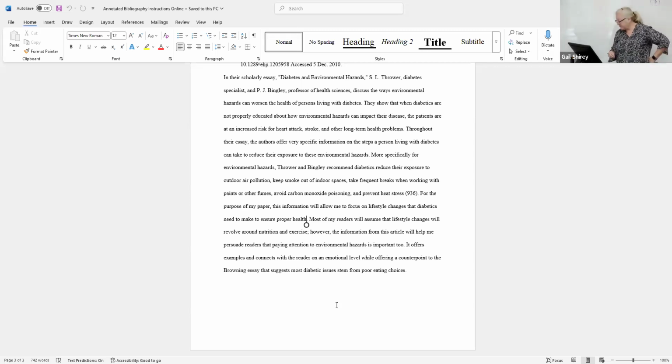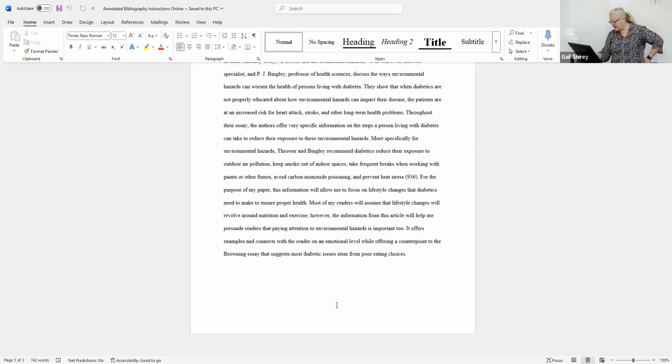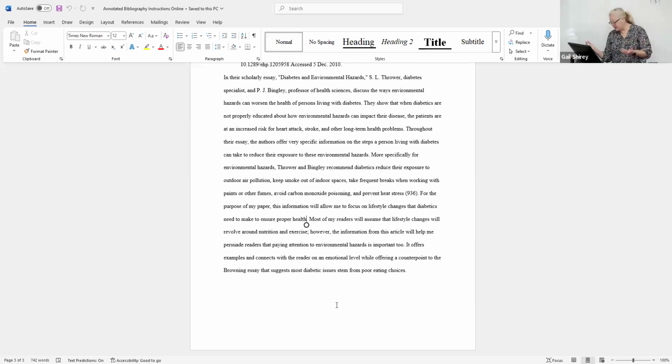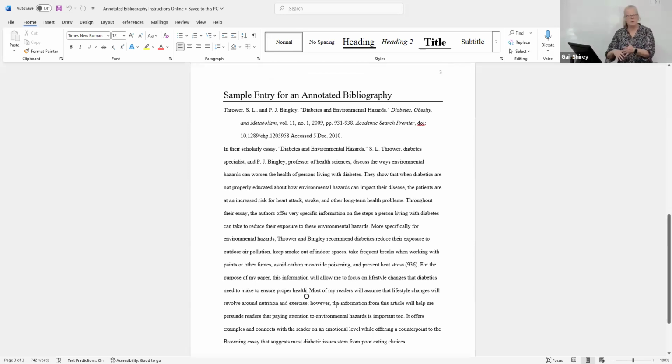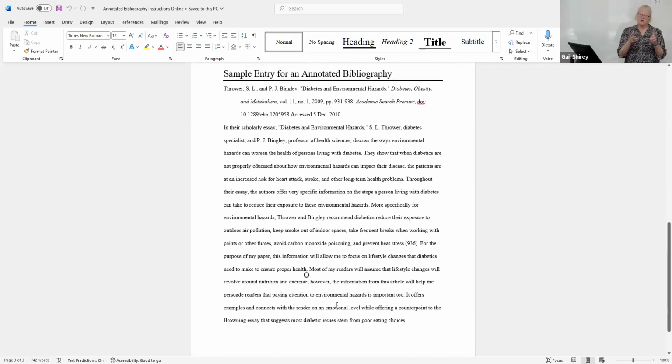You with me so far? Okay. And it offers examples, connects with counterpoint that suggests diabetes issues. Okay. So the reason I wanted you to look at this and why we're talking about it is, you remember in those instructions where it said you got to have this, 1 to 2 sentences, that's where that is. I'm hoping that you can follow from this.